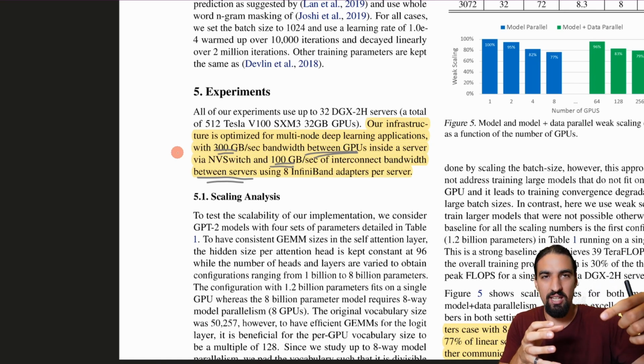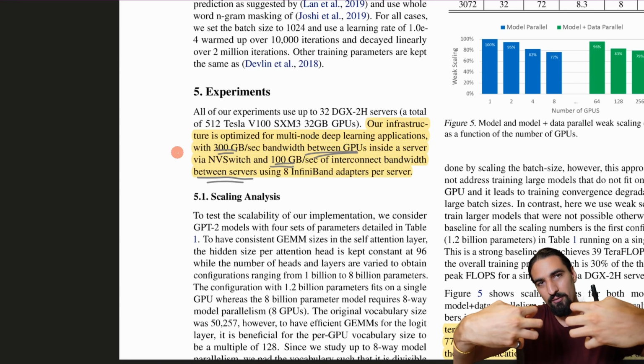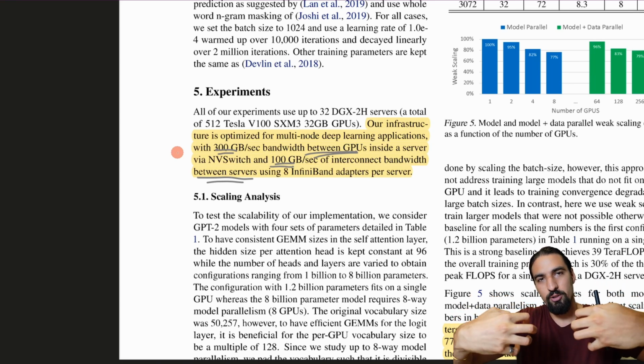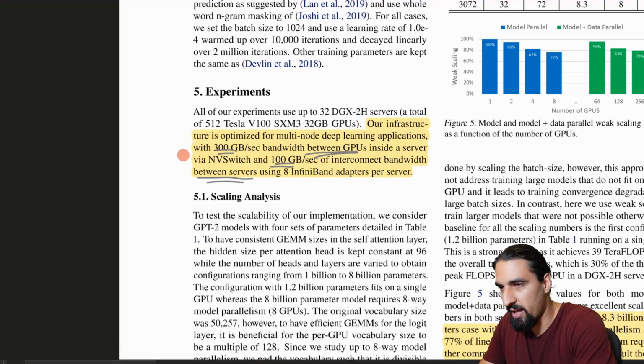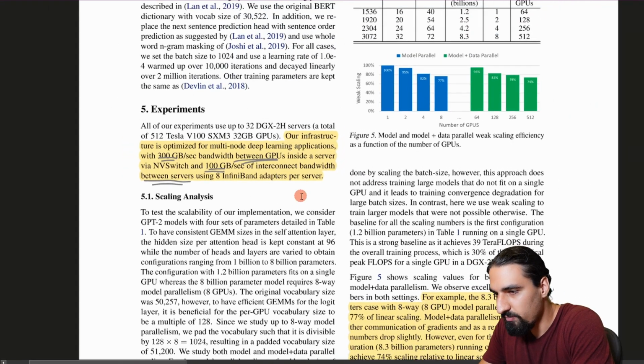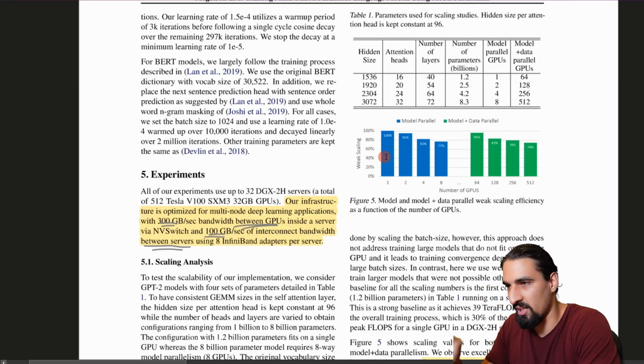You don't want to go 16, because if you have 16, then you have 2 servers communicating during the synchronization points, and that sucks. Okay, so hopefully that makes sense. Now let me show you some results they achieve.